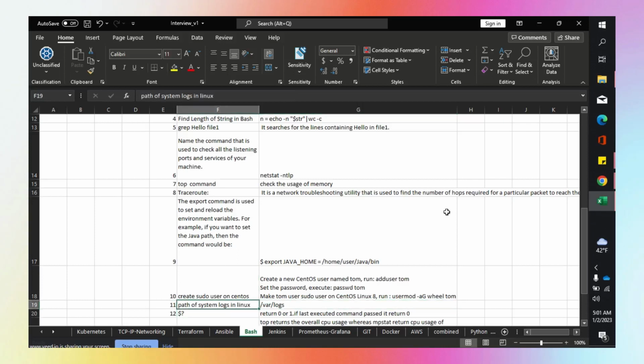The next question is, what is the path of the system logs in Linux? This could be asked in your interview: where are the system level logs stored on a Linux machine? The path is /var/log, where you can find the system logs.